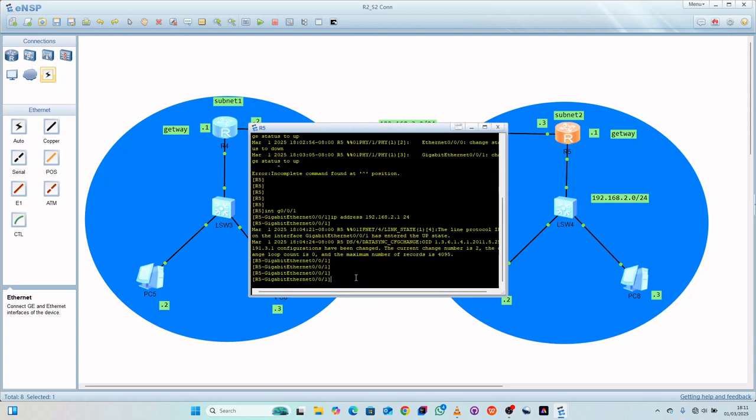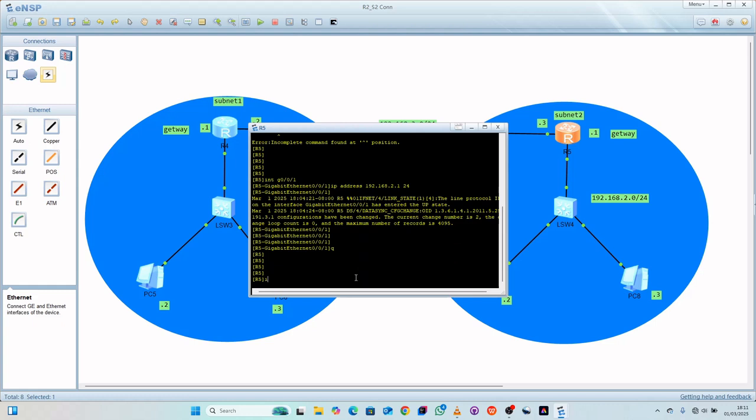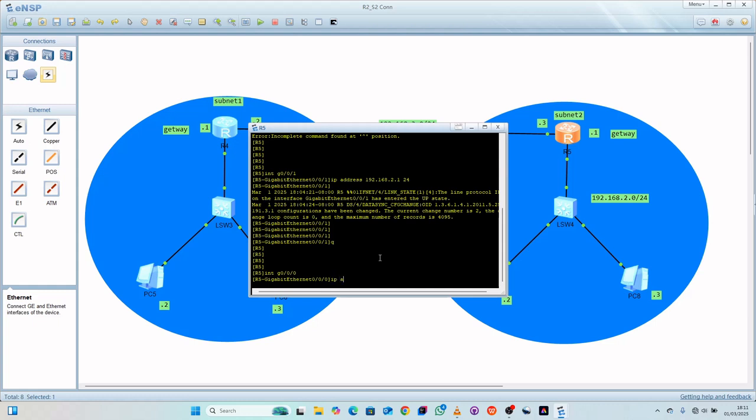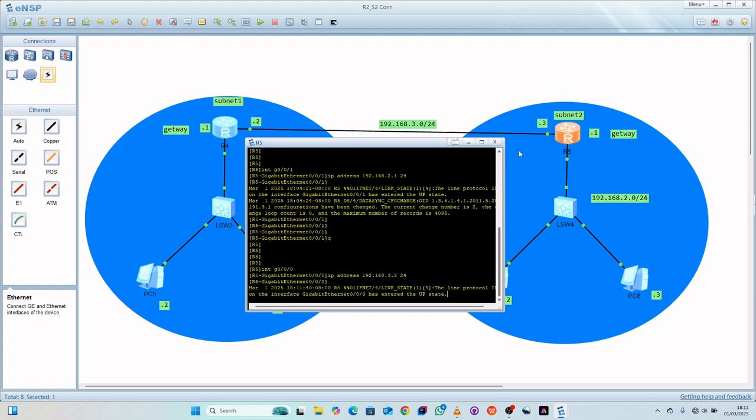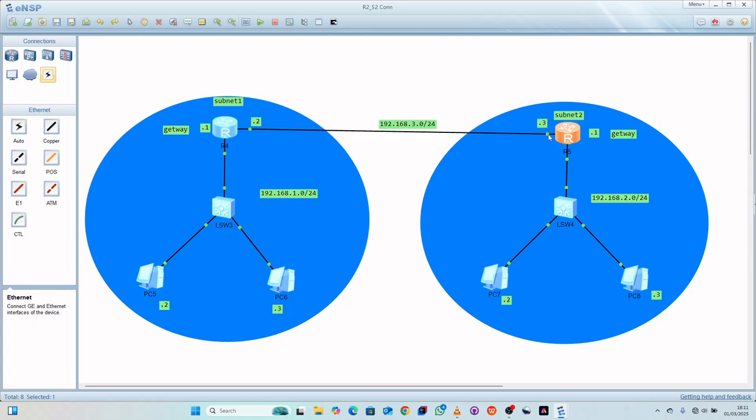So we'll also go ahead and use that interface. So its interface Giga Ethernet 0/0/0. Just click enter, IP address, which is 192.168. It's within this network. So 3 dot, so it is 3.3. Then it still belongs to the same subnet. Click enter. So now our routers are aware of this route.